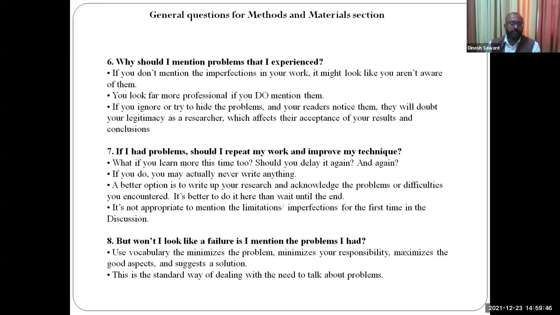They might have maybe 99 failed experiments and one experiment that worked, and out of that one experiment, they got a new molecule or a new idea. So when you are writing a research report, it is also very important that you mention all this data. If you do not mention the imperfections of your work or the difficulties you had, it might look like you are not aware of them. Or you may look far more professional if you do not mention them, but it will look like you are more oriented towards just getting a result, but not analyzing the results.